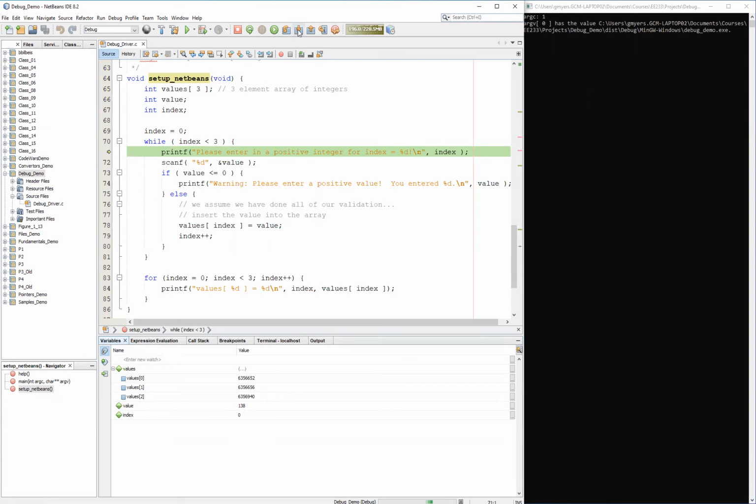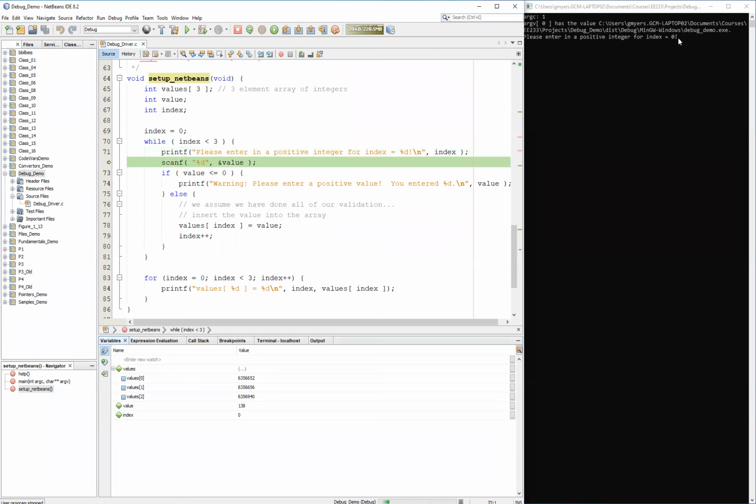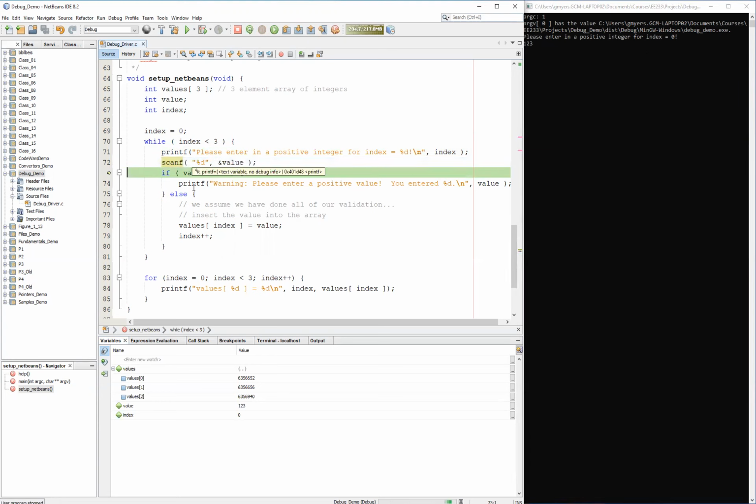But if we step one more time, we not only get the print statement in the console, we can step once more, and we are prompted, utilizing the scanf, for the value. In this case, I'm just going to put in 123 for the first value. As soon as I hit enter, the focus returns back to NetBeans, and we are now on line 73. You'll see that the value that I typed in at the console is now in my variables window.